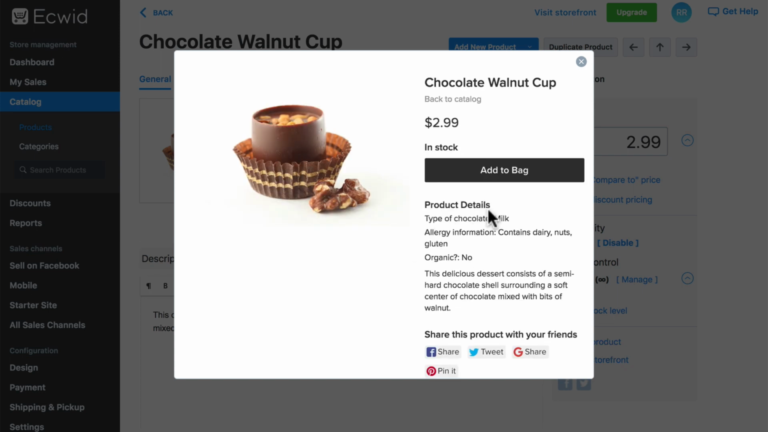Notice over here, we have the product details according to the attributes that we set up. Milk chocolate contains dairy, nuts, and gluten. Organic, no. And then it has our description. Obviously up here, it also has the price of the product. Note, as I said earlier, the UPC and brand fields are not showing up because we didn't put any information there.